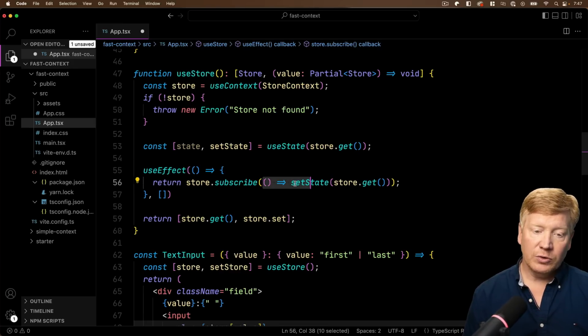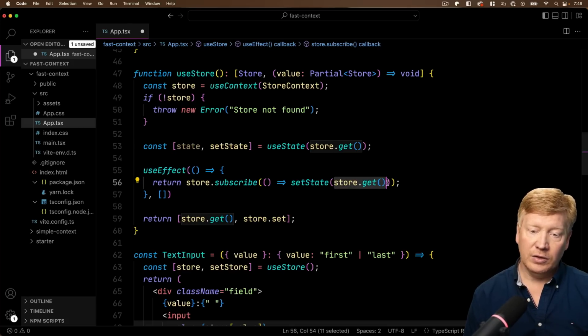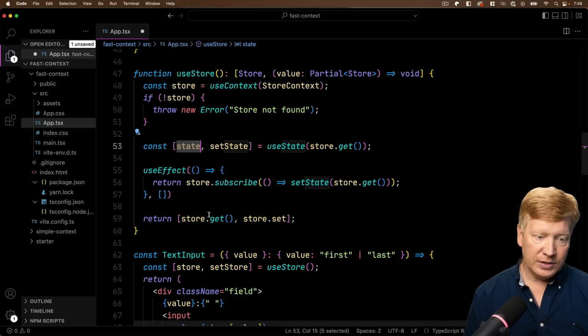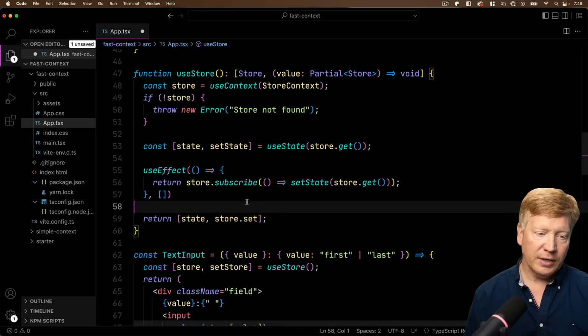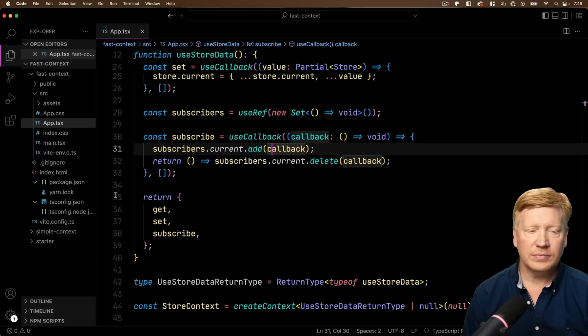And then the function we'll give it, it'll be a function that when it's called, we'll do a set state on the new value, the snapshot. And then the state we can just drop in here for the store.get. And it's not working. So why is that?